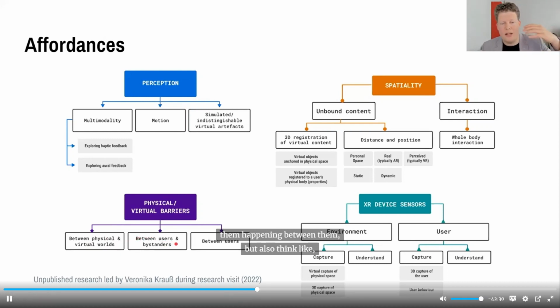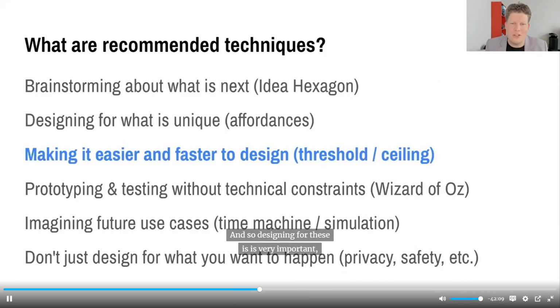But also think about, okay, now we have a user in VR, but then a family member walks in. What does that mean? Should we have technologies like Space Sense, which was just recently added on Quest, so people are more aware? And we have various XR device sensors that are increasingly powerful and unique. And so designing for these is very important. Making it easier and faster to design.